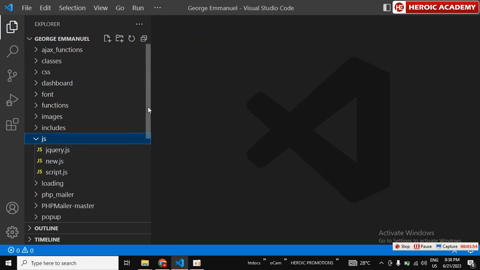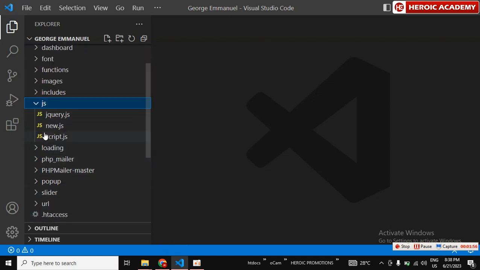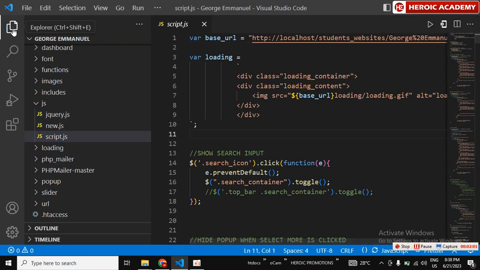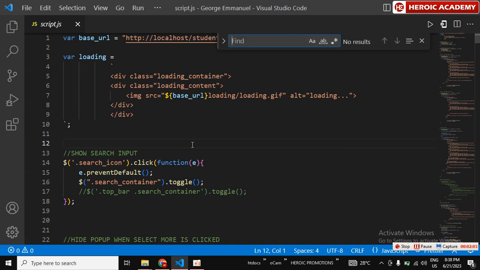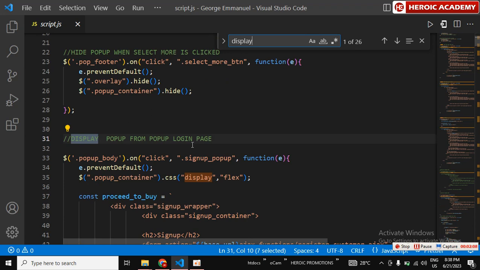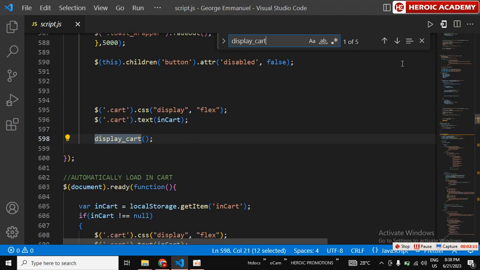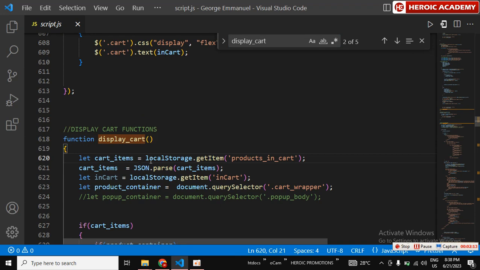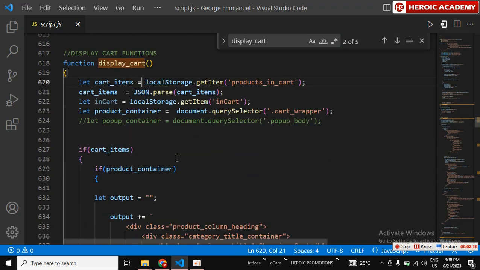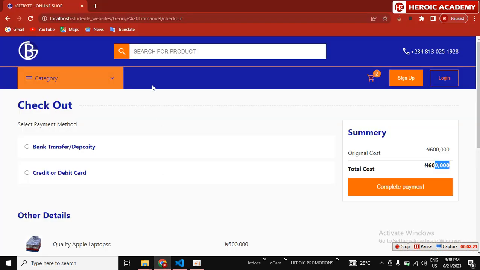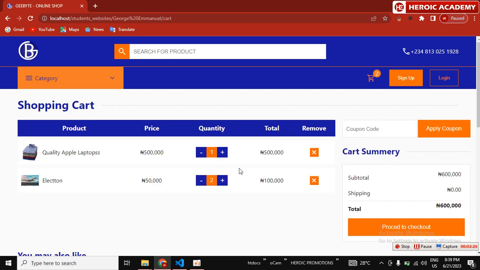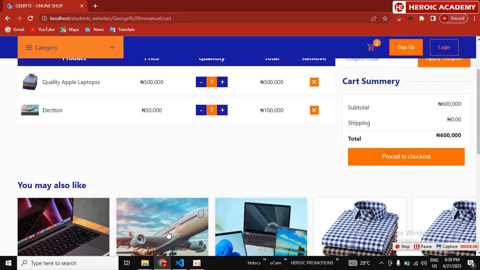Let's go to JavaScript. Let me show you exactly what happened. Let's search for the display cart function. This display cart function, and the total price we are using for display, as in to display to carts. Like this is a cart now, and the function helps us to display items to carts for us to get the total price.